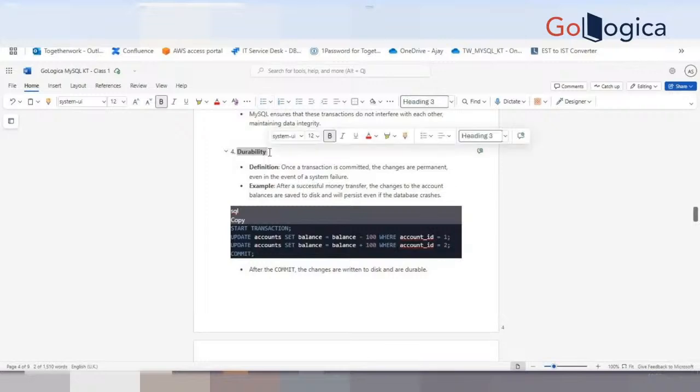Durability is nothing but storage. The changes are permanent. If you have done the booking, then that seat is yours. Even if I do the transaction, that seat won't be allocated to me because that seat is already allocated. Changes are permanent.